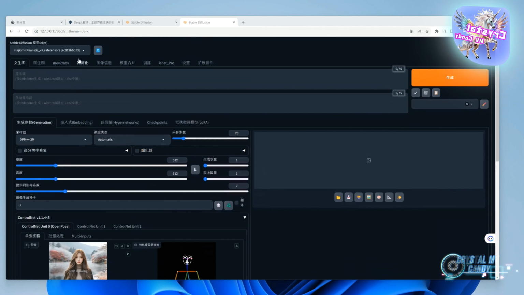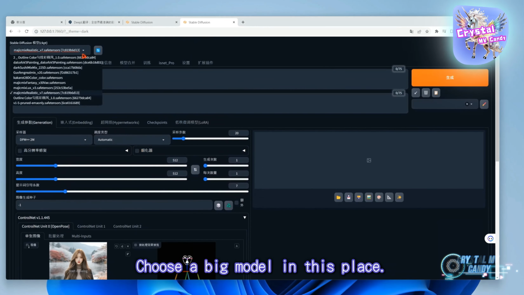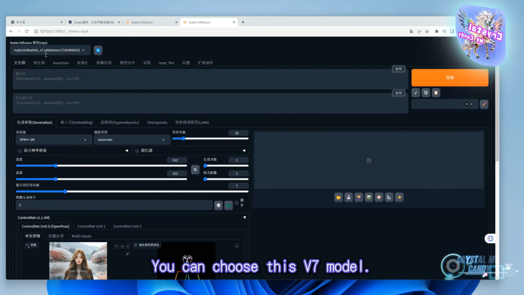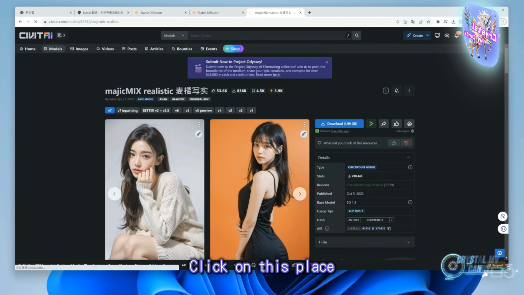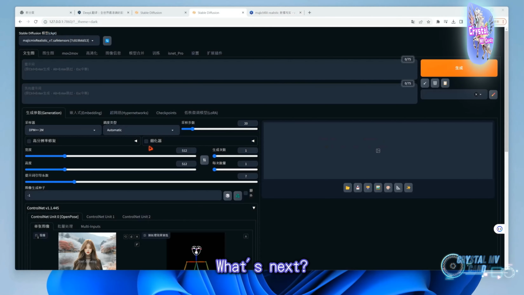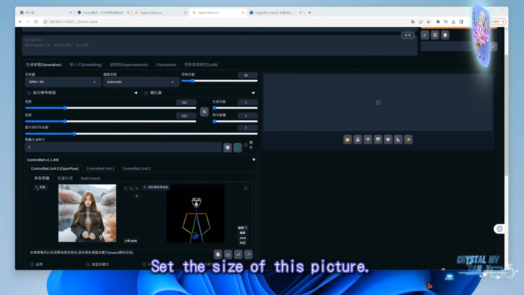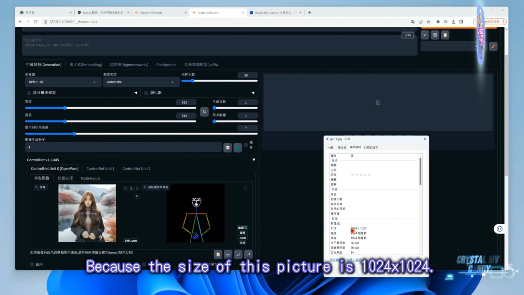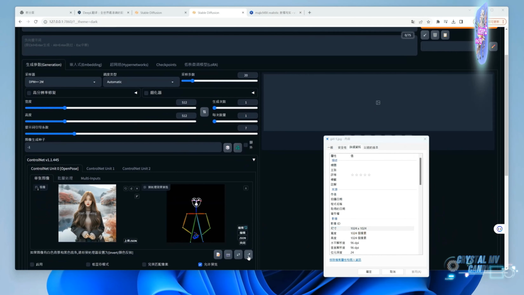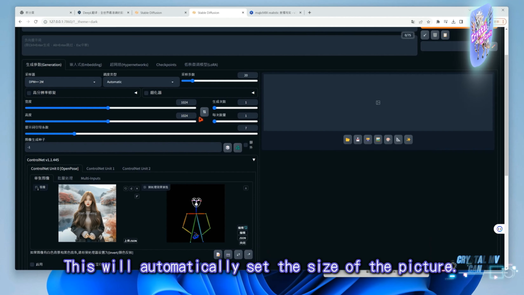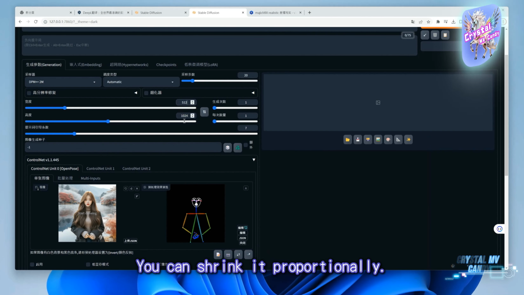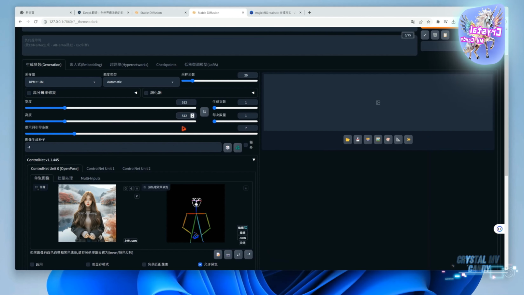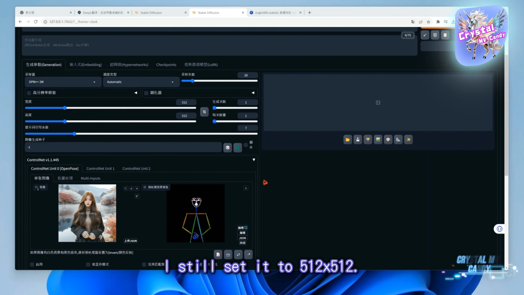Pull up first. Choose a big model in this place. You can choose this VAE model. You can download it on this website. Click on this place. What's next? Set the size of this picture. Because the size of this picture is 1024 x 1024, you can click on this place, which will automatically set the size of the picture. But if you want to run faster, you can shrink it proportionally. I still set it to 512 x 512.